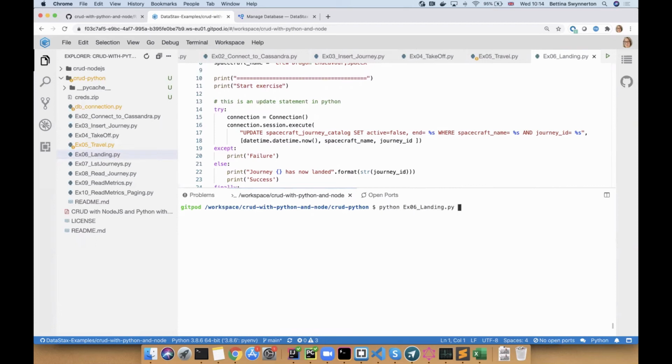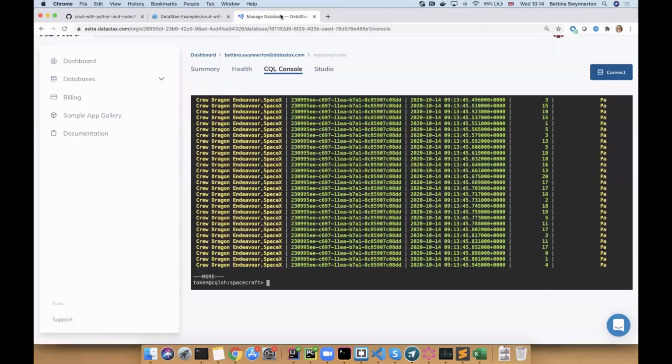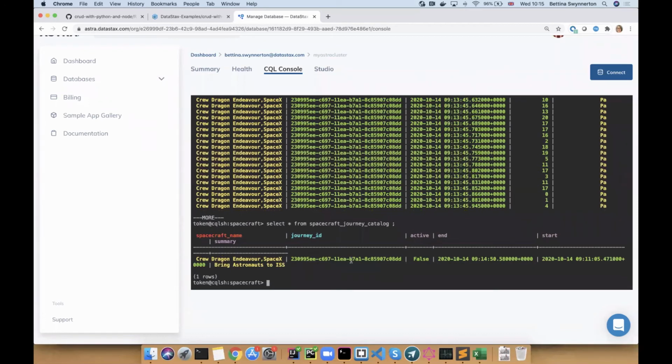So Python 6, and it has landed. Perfect. We can go back and have a look. And now we have it all completed. The end time has been updated, and we had a start time, and it's set to false again. Cool.